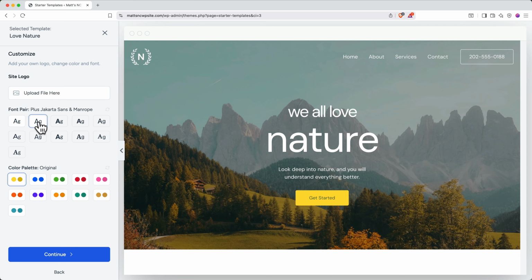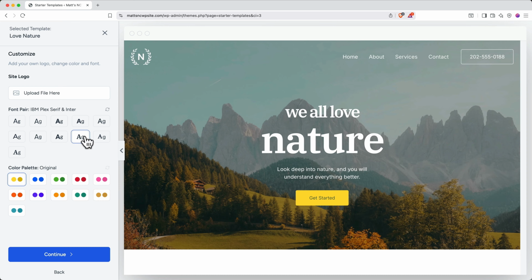You can also choose your font pair, toggling through to see which one you like the best. I like this one. Next, you can choose a color palette, again, toggling through until you find one that you like. I really like it with this yellow button. Once you've got your initial setup dialed in, go ahead and click Continue.